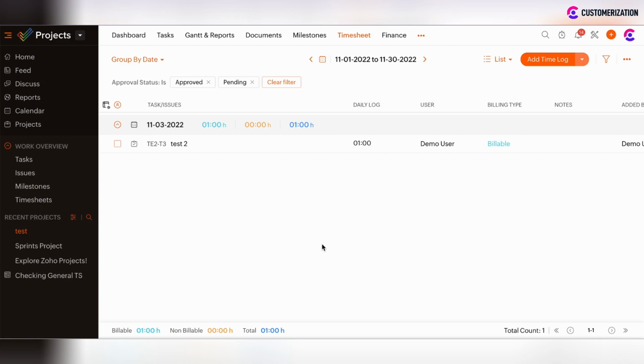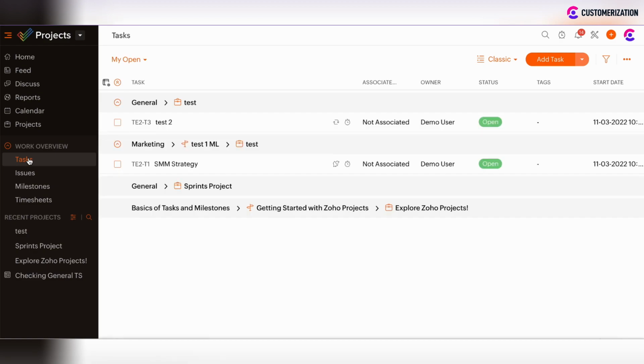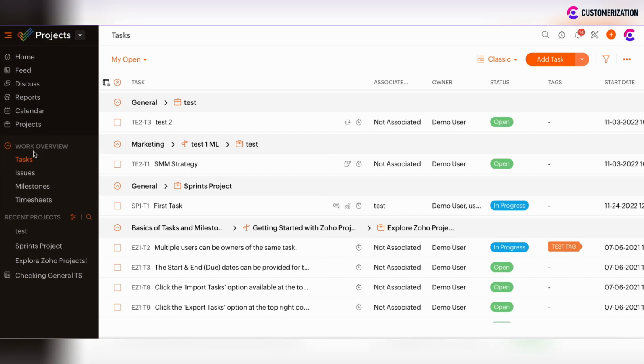To filter all projects, go to Work Overview tab. Under this Work Overview tab, you will see all tasks, issues, milestones or timesheets, which are related to all projects to which you are added as the user.